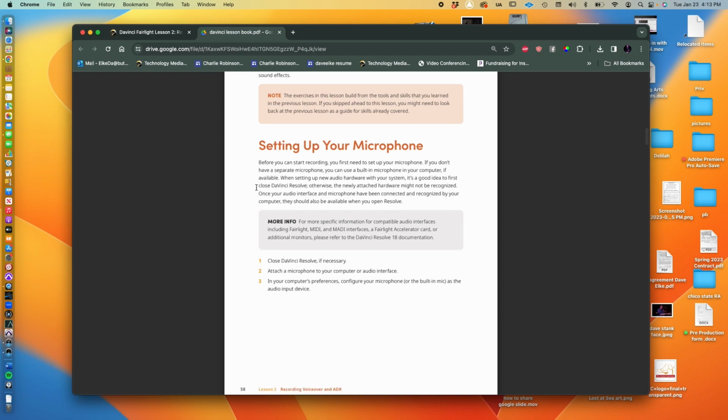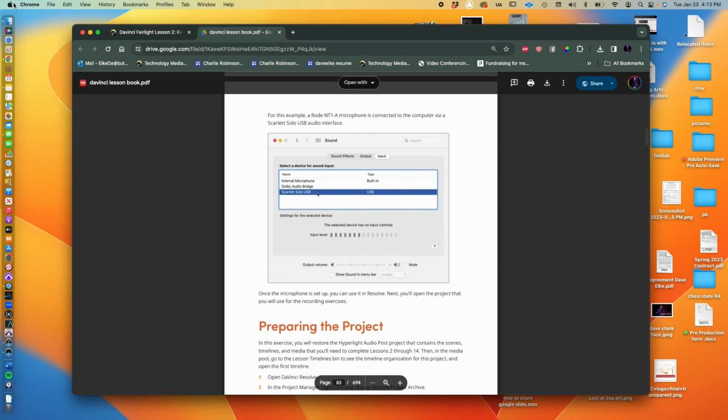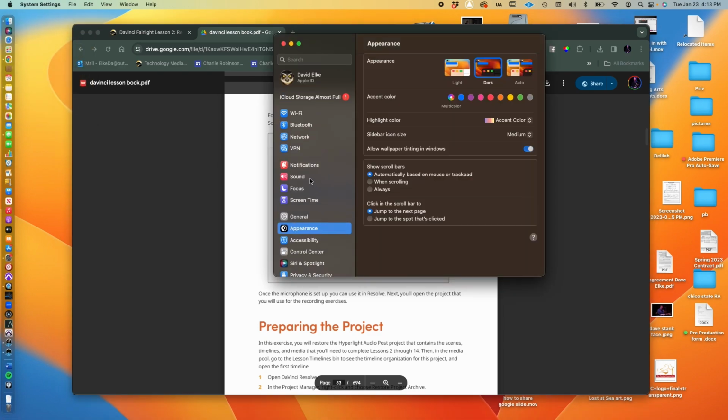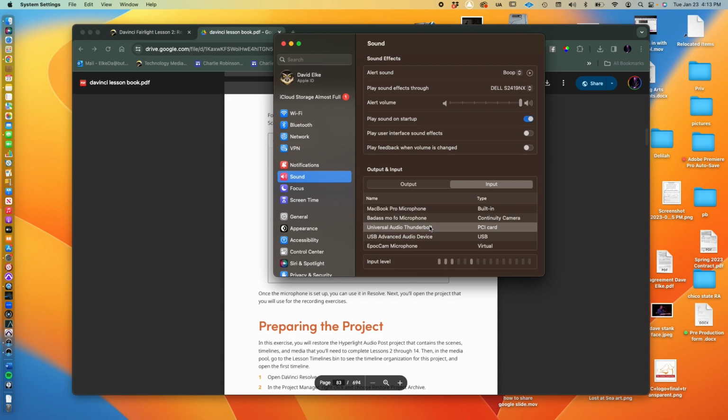Okay, so what you're going to do is navigate to your Apple system settings and go to sound. And you're going to choose output and input. You're going to choose the interface. So in the lab, you're going to see the Audient interface.